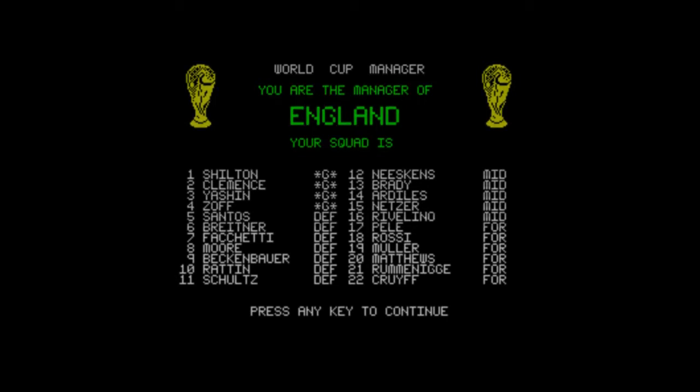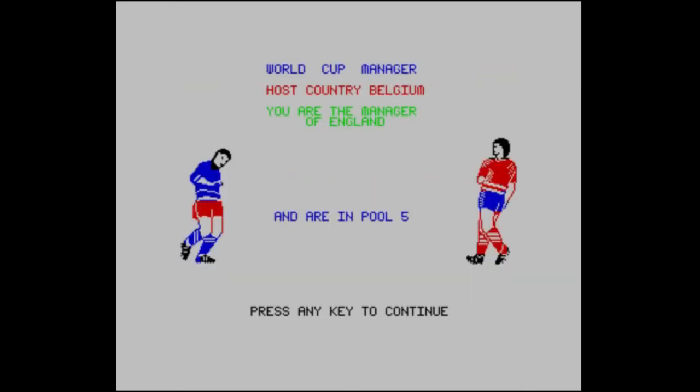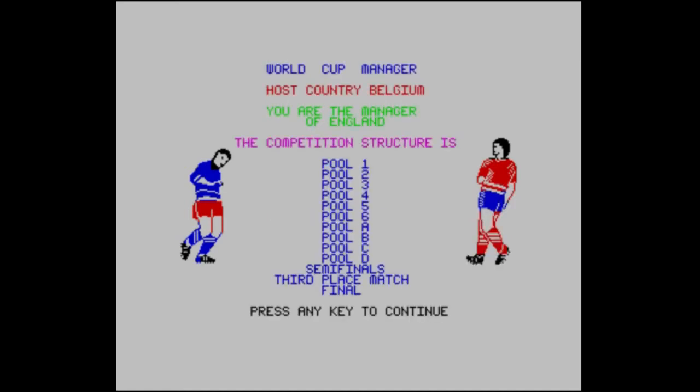So that's the squad. And it says that the competition hosts for our World Cup are going to be Belgium, couldn't think of anyone finer, so let's carry on from there. And it says that as the manager of England, we're going to be in Pool 5. So we continue on from there too.